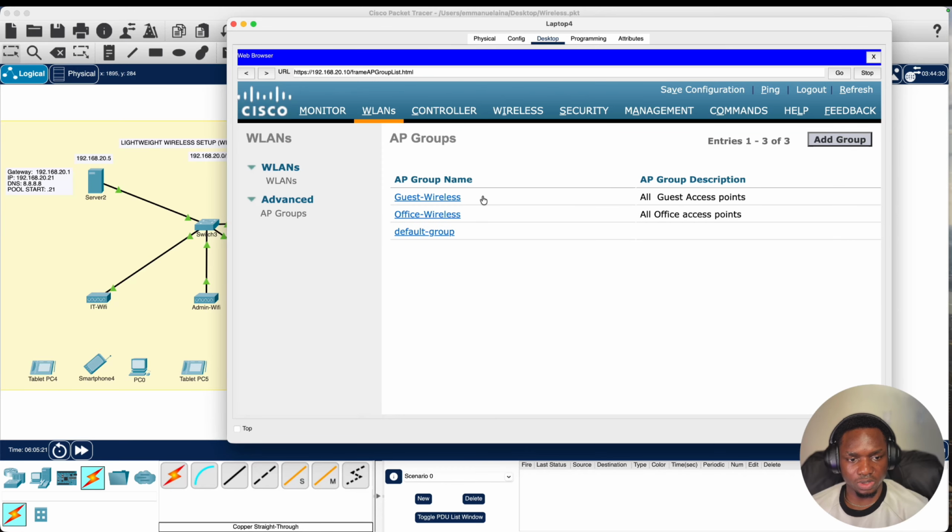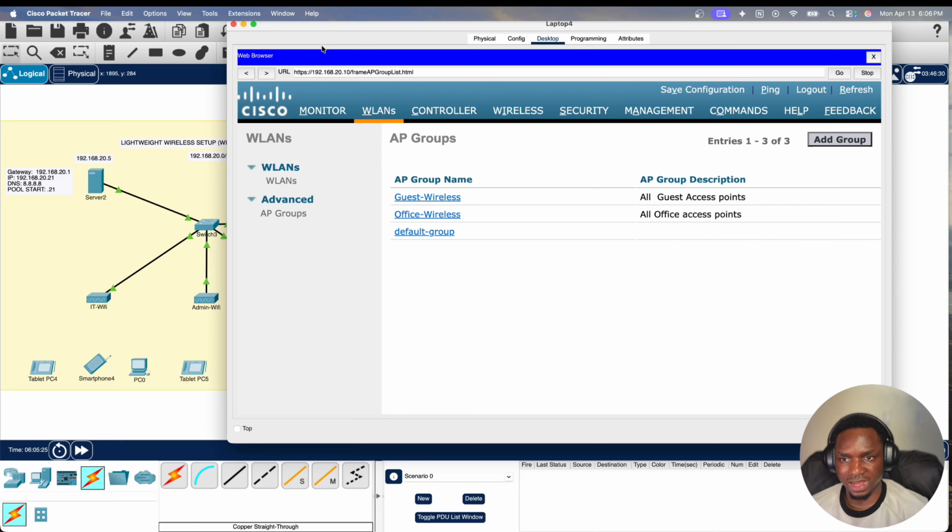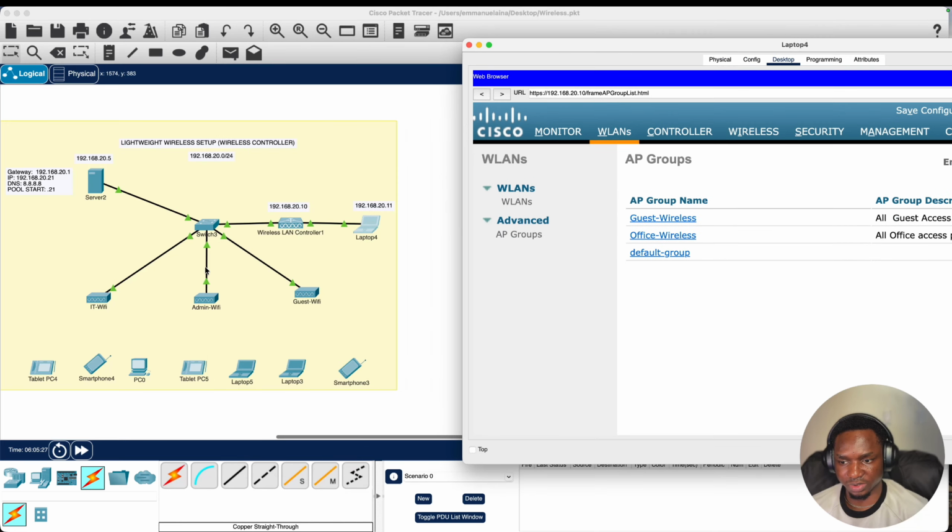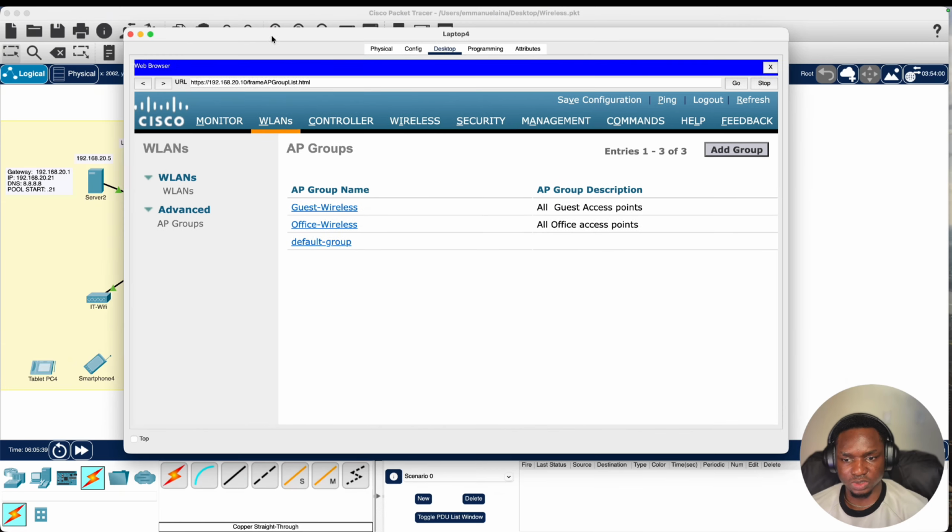Okay, so we have these two groups, and now what we want to do is add these devices to the group, right? So we can add IT and admin to one group, which is Office Wireless, and we can add as many guest access points as we have to the guest wireless, if that makes sense. So let's just do that, right?